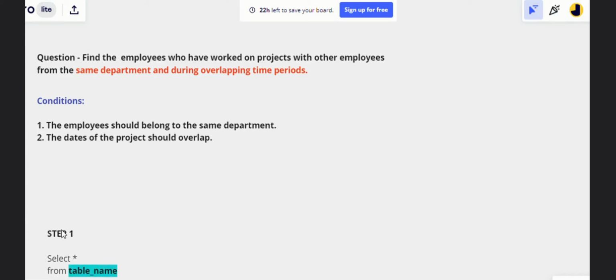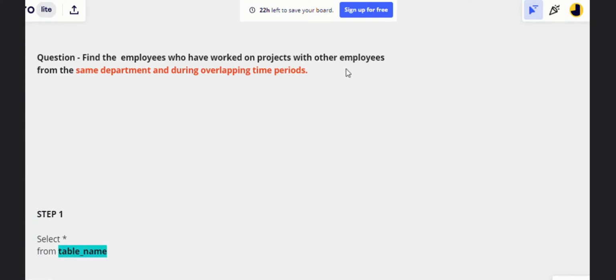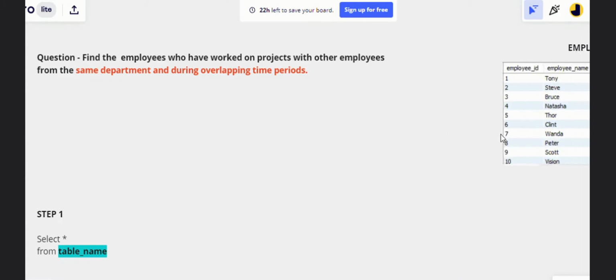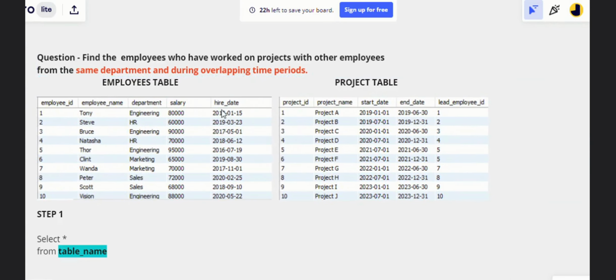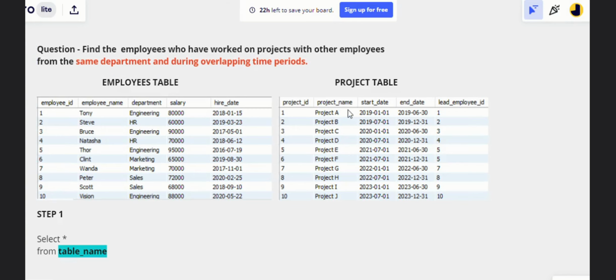So let's see the steps. Step one is we will print the tables. You all know that we write select everything from the table name, and in this way you can see that both the tables are in front of us. We have two tables, employees and projects. In employees, we have employee ID, employee names, department, salary and the hire date. In the projects table, we have project ID, the name of the project, start and end date, and one more column which is lead employee ID.